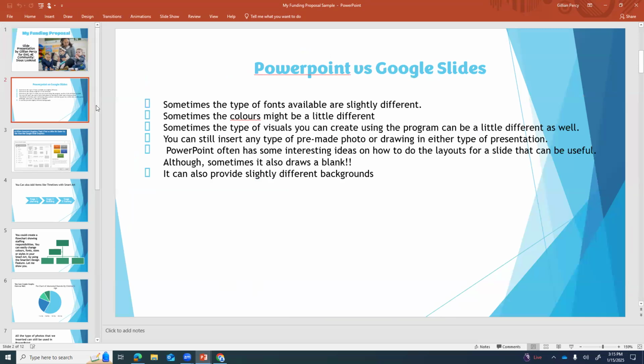In terms of whether it's better to use PowerPoint versus Google Slides, again, whatever one you have access to, I would use that one. If you've got both, sometimes the fonts available are slightly different. Sometimes the colors might be a little different. Obviously, you can make whatever color you like, but both programs have sort of preset colors that might be a little bit different. Sometimes the type of visuals that you can create using the program can be a little bit different. They all have the same types of visuals, but how you go about creating them and how easy they are to create is a little different.